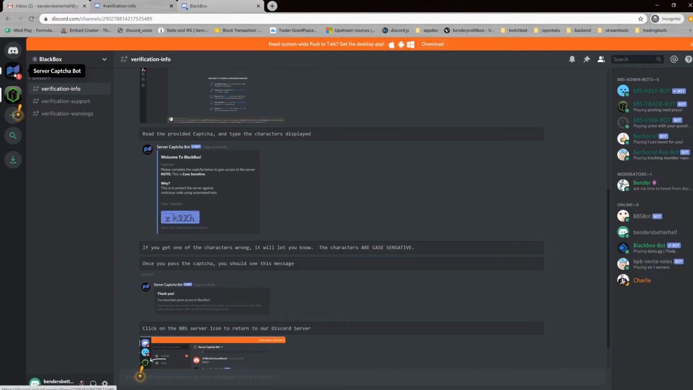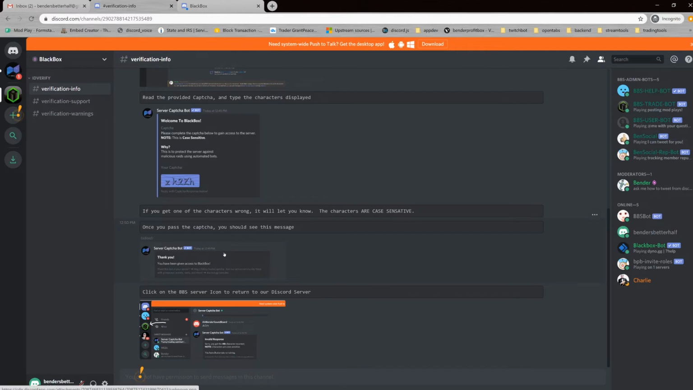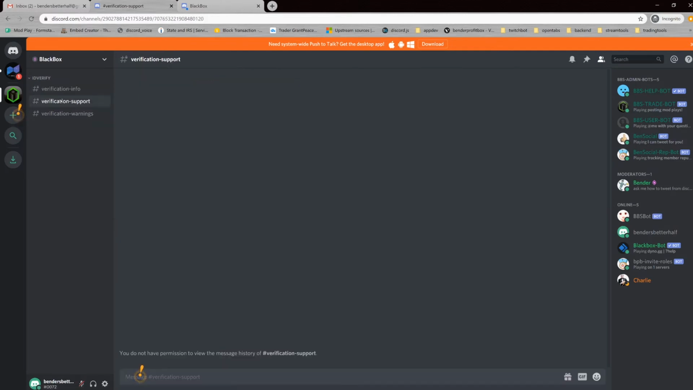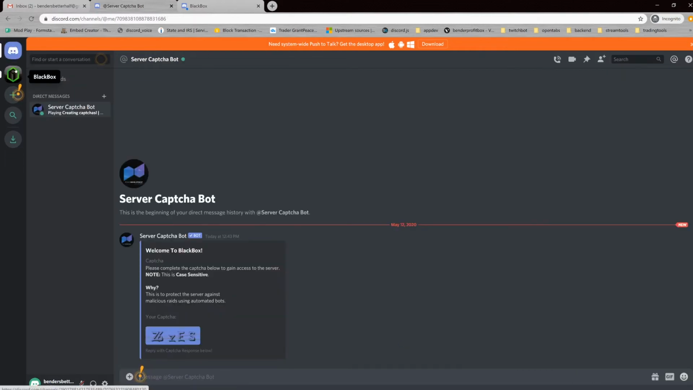So I'm going to click the server CAPTCHA bot. And if I can't figure this out, it does say in here that I can ask for support in verification support. I can type something in here like, hey, I need help, and hit enter, and one of the mods will see that. So this little bouncing green exclamation point is where I would type that message, okay? So I'm not going to do that right now. What I am going to do is click on the server CAPTCHA bot, okay?